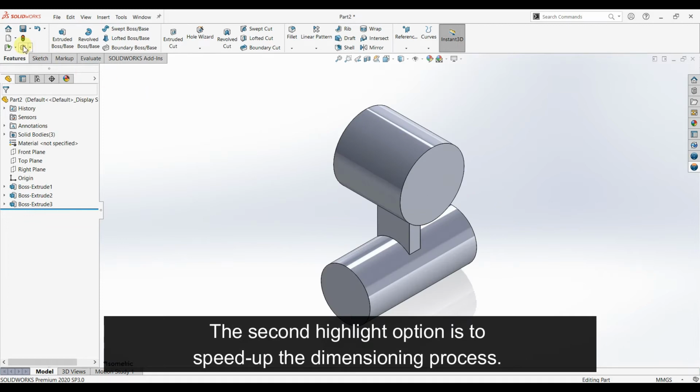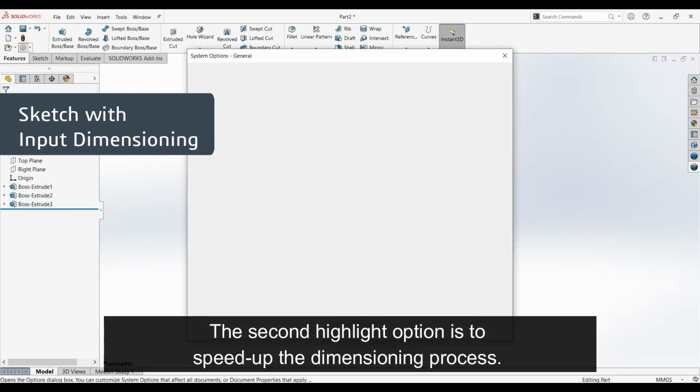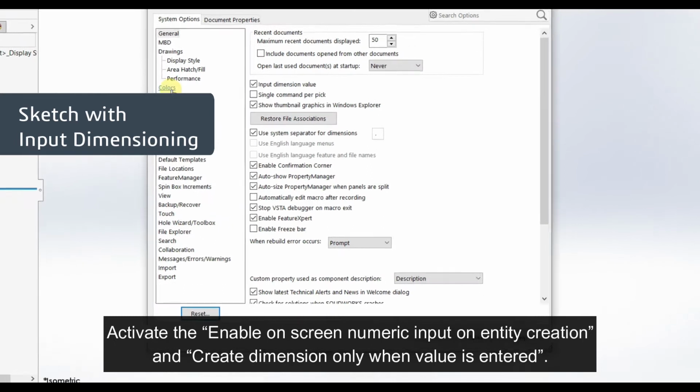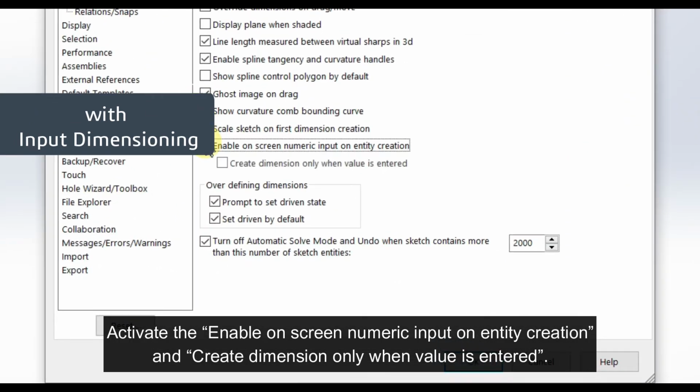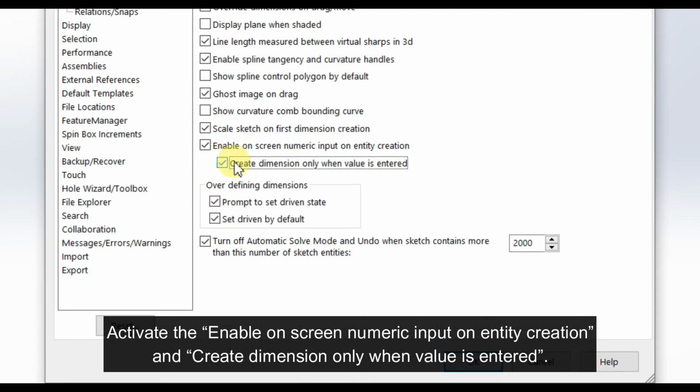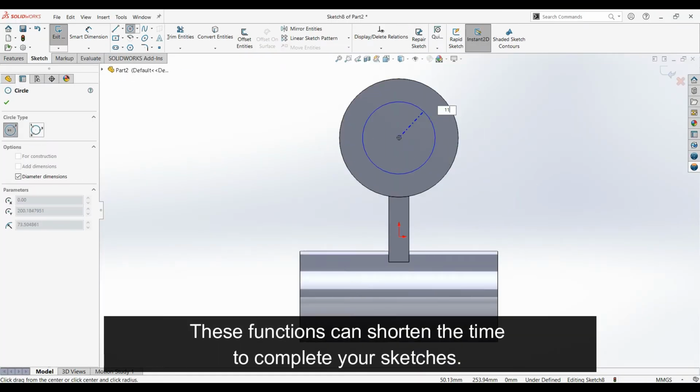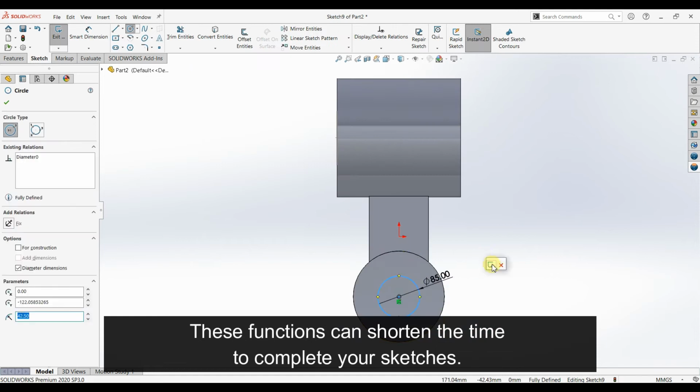The second highlight option is to speed up the dimensioning process. Activate the Enable on-screen numeric input on entity creations and create dimension only when value is entered. These functions can shorten the time to complete your sketches.